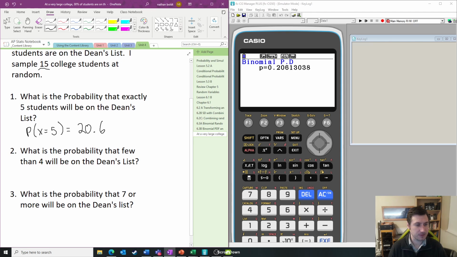All right, next, what is the probability that fewer than 4 will be on the dean's list? So that is the probability that x is less than 4. Now here we have to do a little bit of interpretation, because in the calculator it always has an equal sign. All right, it always includes the boundaries, where this one we do not want to include the 4. So we actually have to do the probability that x is less than or equal to 3. That's the one that we have to do. But we kind of go to the same place.